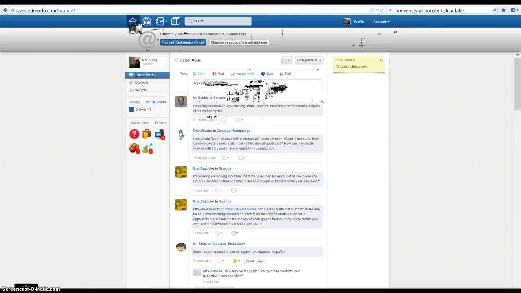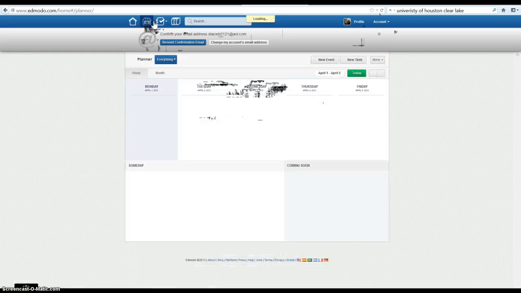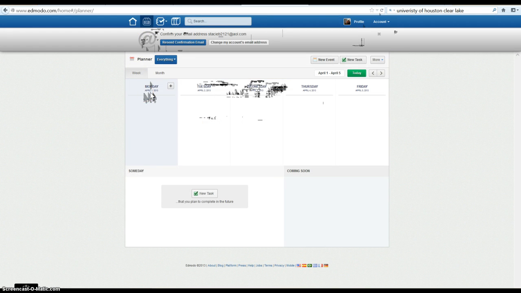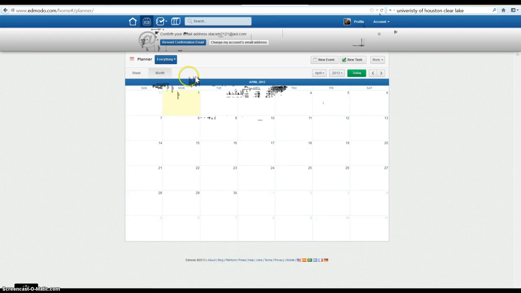So let's go back home. You'll notice these four icons up here. The first one is the home icon. When you click on it, it takes you to your home page. The next one is your planner. Your planner you can look at by week or by month. You can add events or tasks. You can also print this or export it to a Word document or Excel.